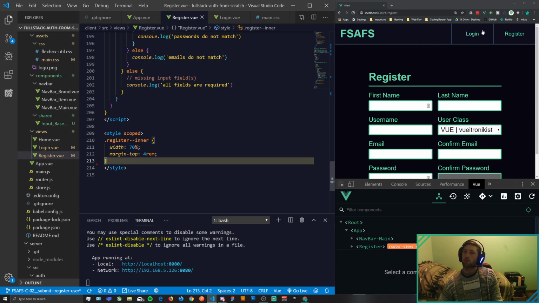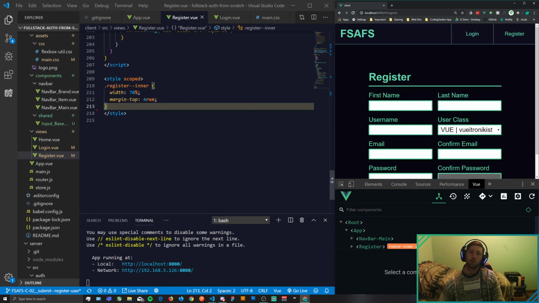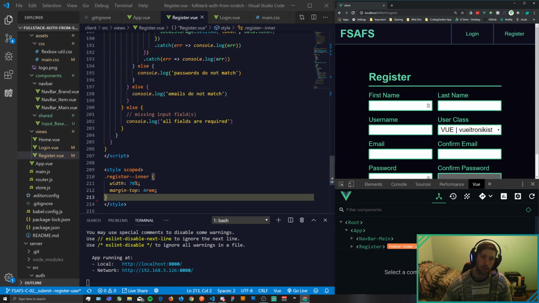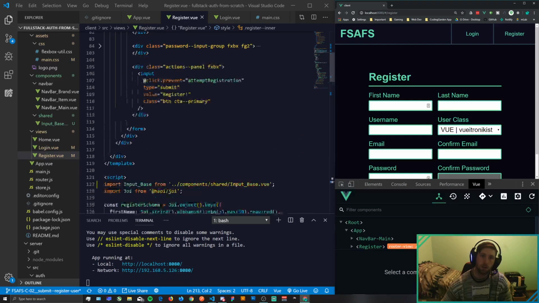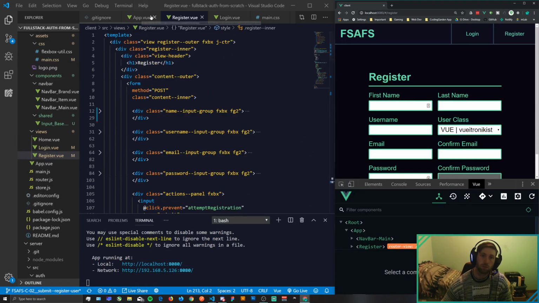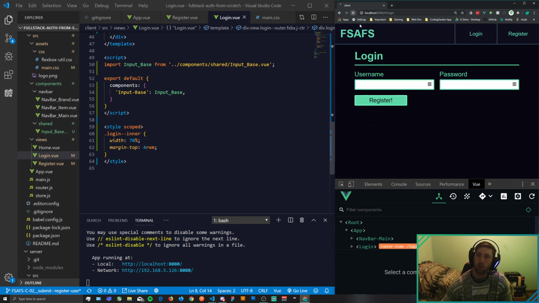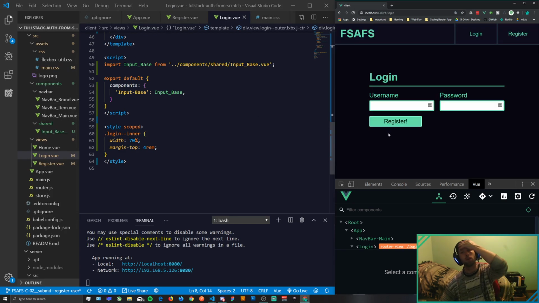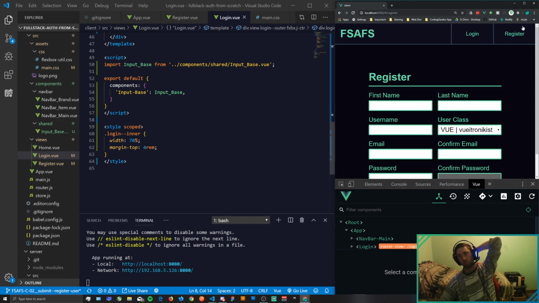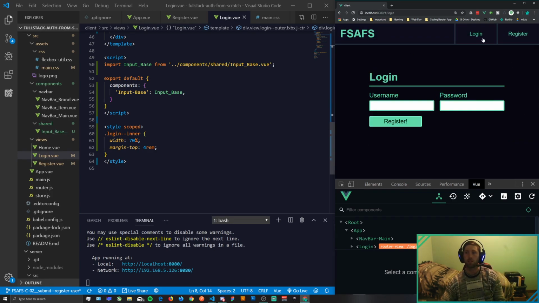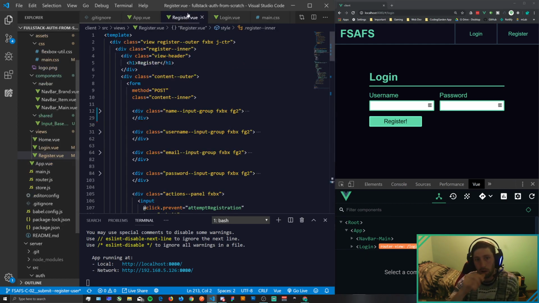All right, where are we at? So we have login and we have register. Register inner, login, refresh. There we go. So now we have some consistency across our styling. Obviously, it's a little bit shorter because there's a scroll bar here that gets generated that's squishing things slightly, but that's to be expected.